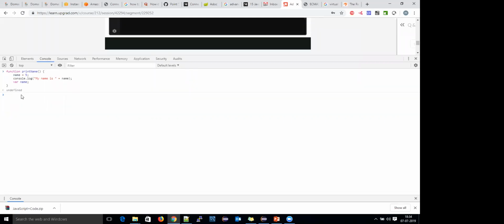Suppose I'm calling this. Okay, I'm just clearing. This is the function, and right now I'm calling this print name function. As you can see, my name is printed. It is printing this value. It is not throwing an undefined value. I have declared this function, and I'm just calling this function, and it prints the actual value of name.